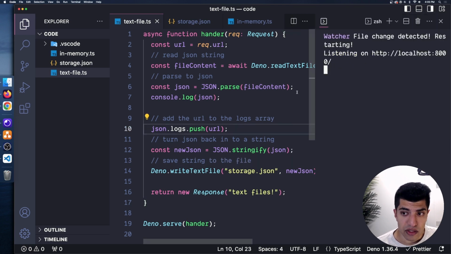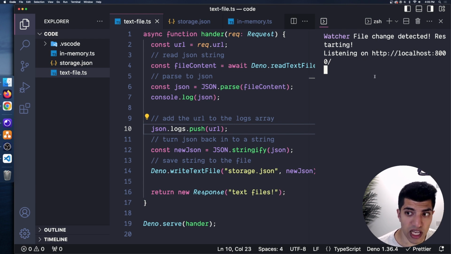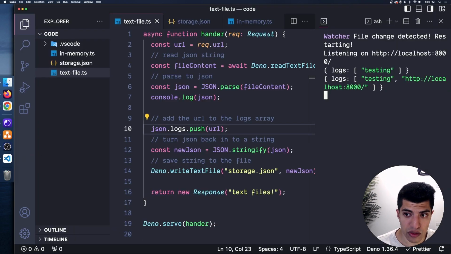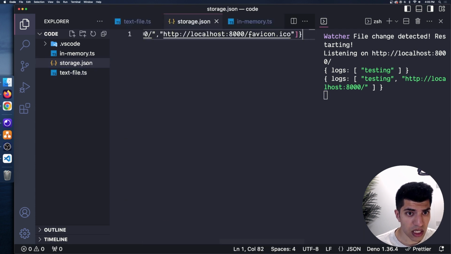Okay, so I'll save that, Control S, and I should have my terminal cleared because I have my watcher enabled. If I come back to Chrome over here, in this case I have just a regular localhost:8000. If I refresh this page and come back over here, we'll see that those are the values in there right now. And if I open up my storage file, we'll see that I do indeed have my logs and those two values in there.